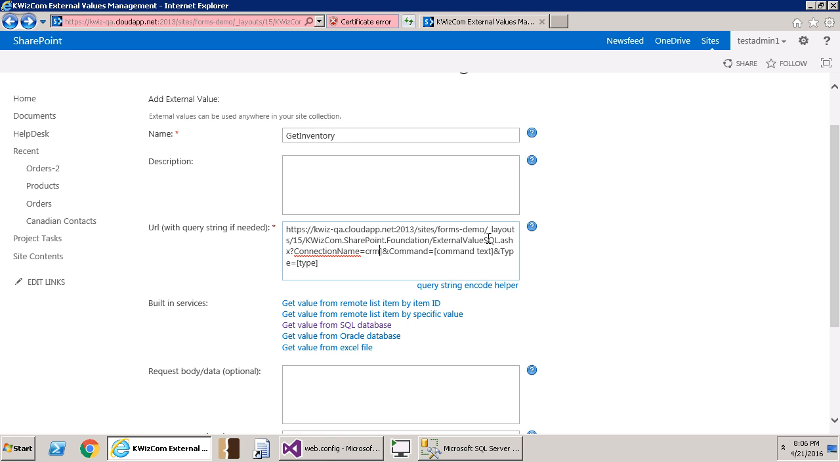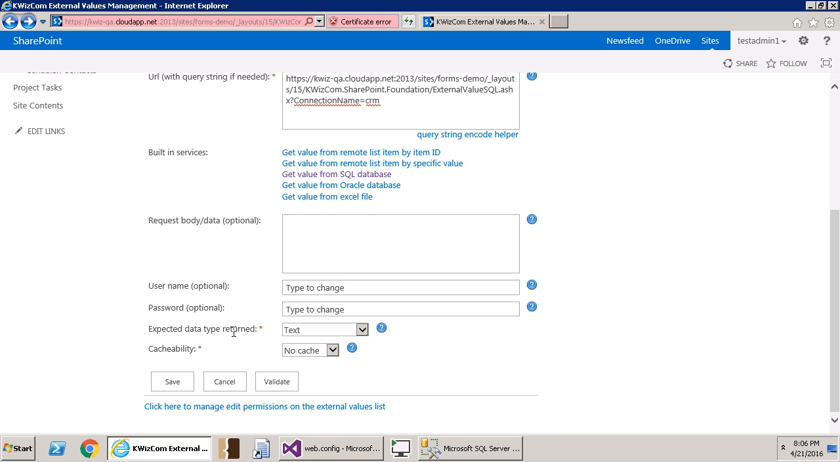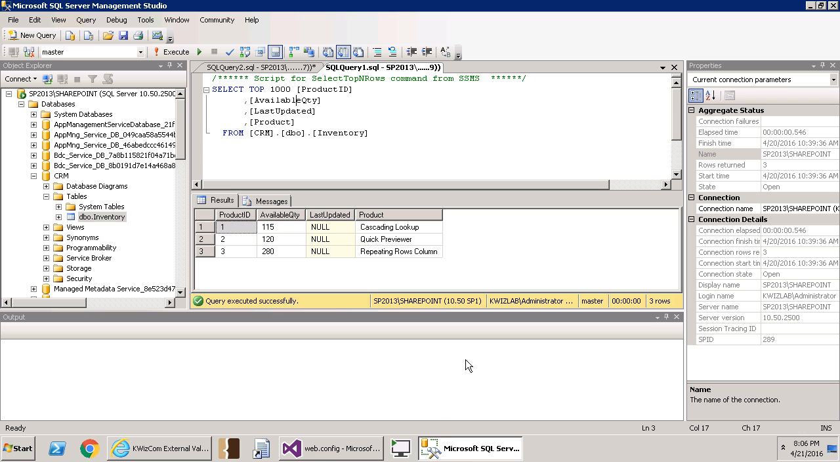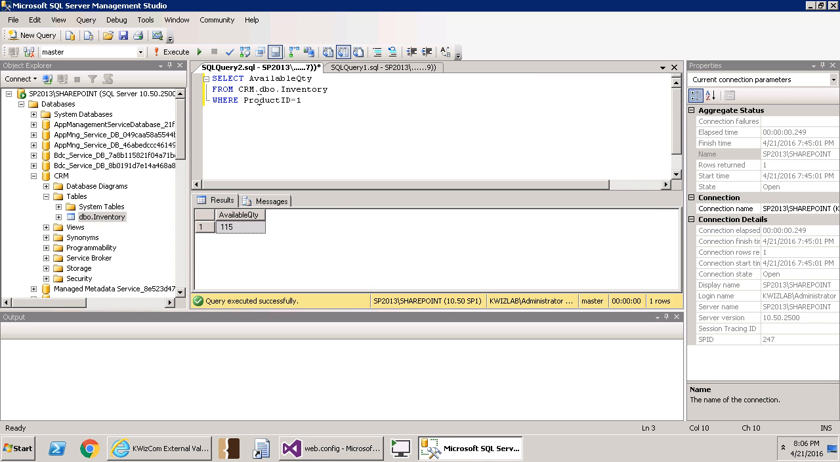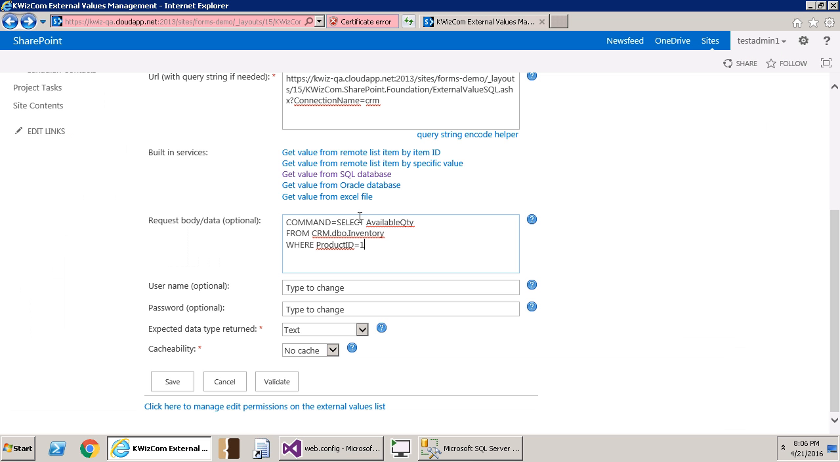To make it easier to read, I will delete the rest of the URL and write the command in the request body field. In the request body, I'll write command equals, and then in SQL Server, I created a query that selects the available quantity from the inventory table in the CRM database where product ID equals and the product ID. I will copy this over here.